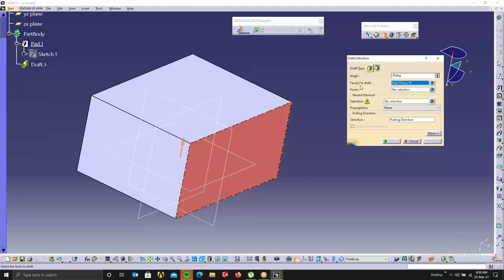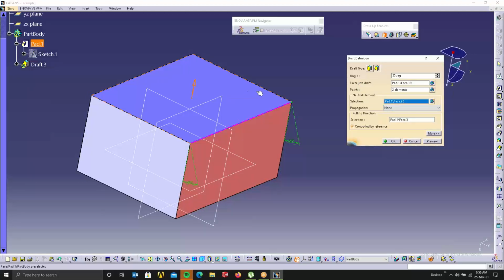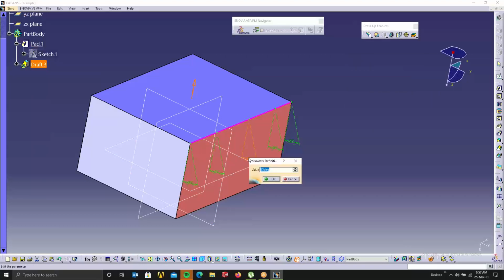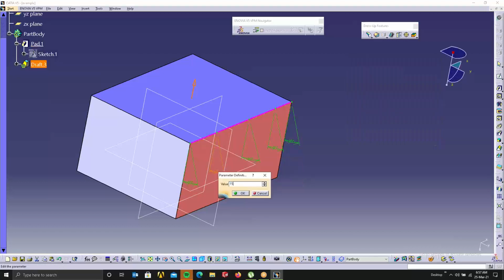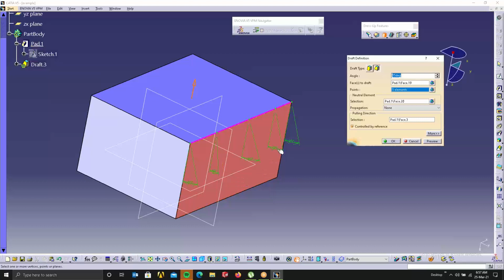I'll select this face and I'll select this neutral element. Here you can see they're showing the value 25 degrees. I'll go to points. Wherever points is there, just click points and start adding it. 1, 2, and 3. Three things you can add, and you can increase or decrease the angle depending on your requirement. So I'll make this 30. I'll make this 15. I'll make this also 15.